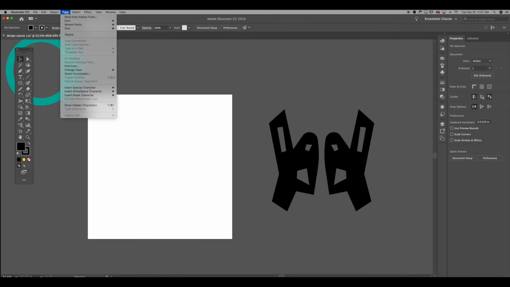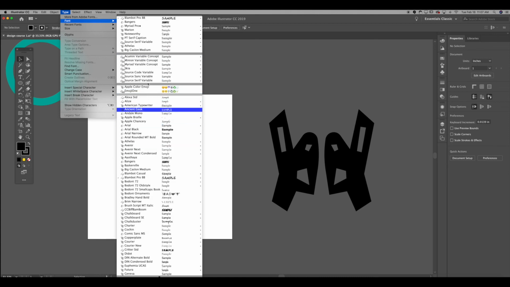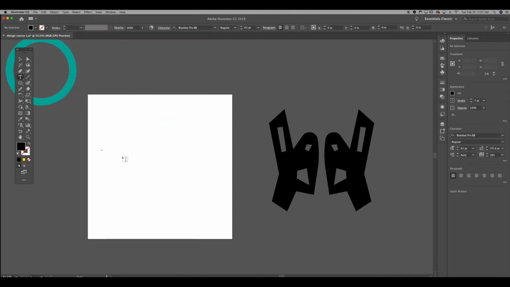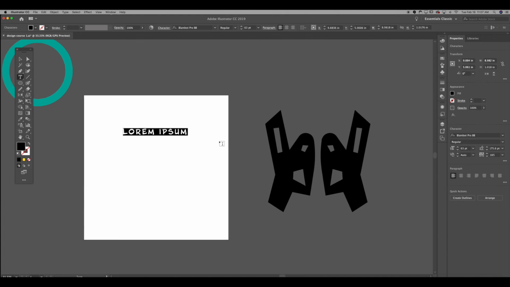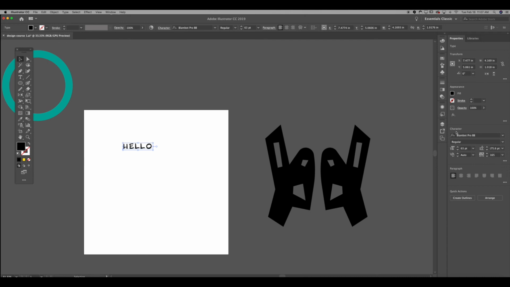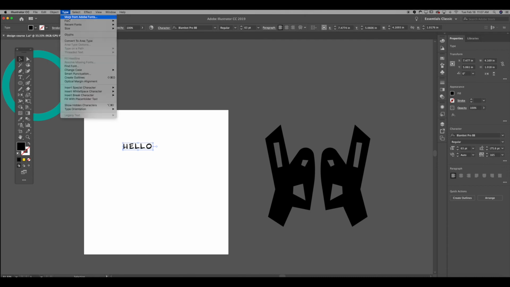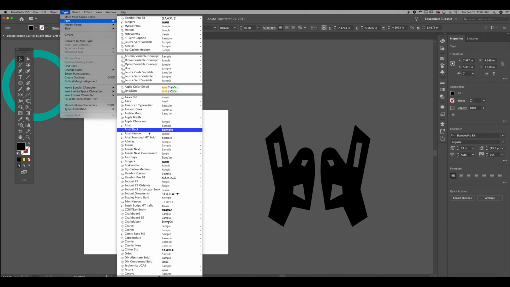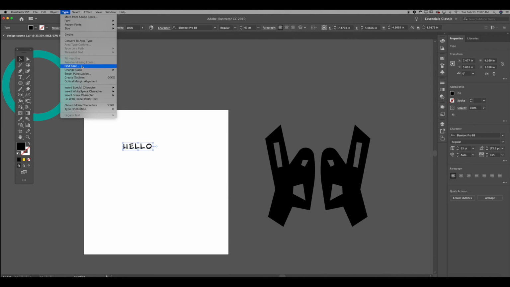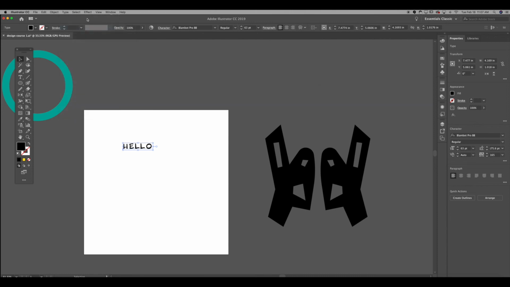Type. This is just more options for the font. So again, that's over here like you saw in the beginning, but it's also at the top as well. If you want to do that, you can go in and find fonts. But that's also all over here, so I don't know why they have it all over the place.